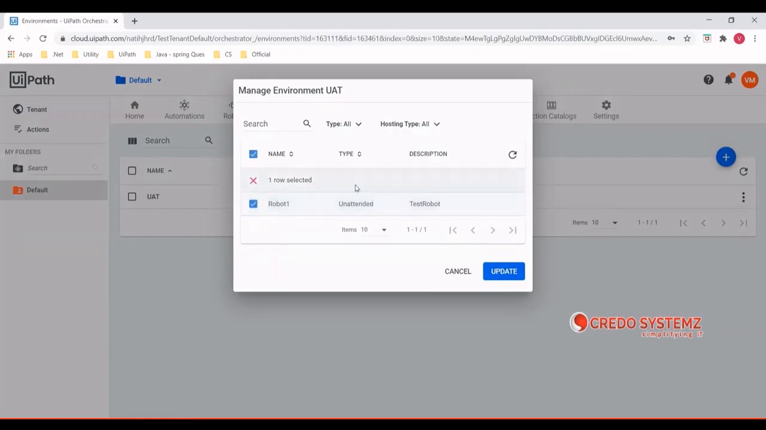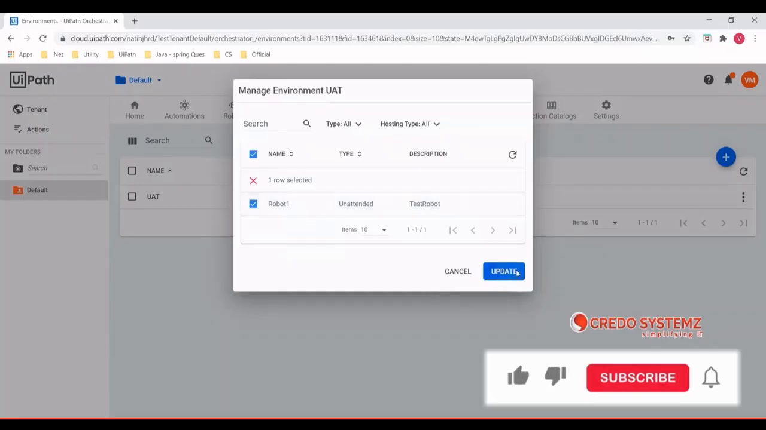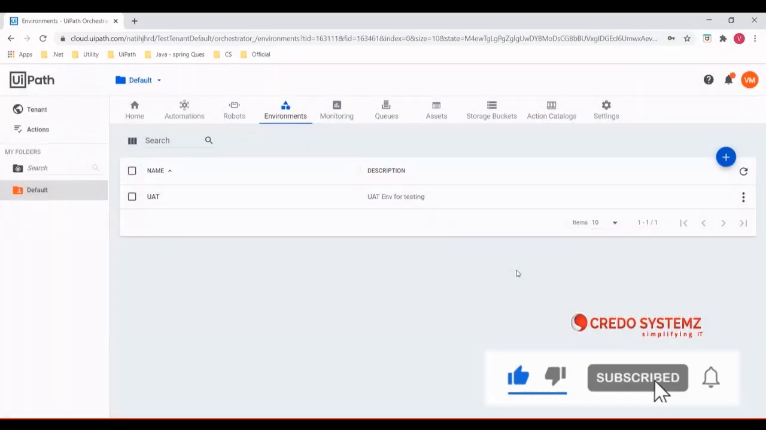In case you choose attended, you won't be able to see your robots. So that is why I went ahead and changed to unattended. With a studio or an attended mode, you won't be able to group it or see it inside the environment. Go ahead and update it. Once you update it, you have everything ready.